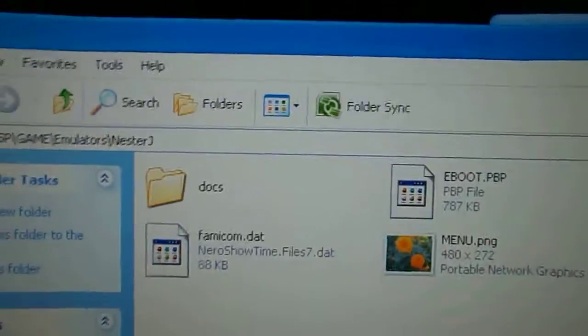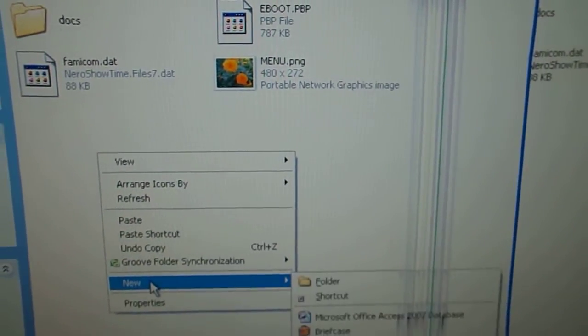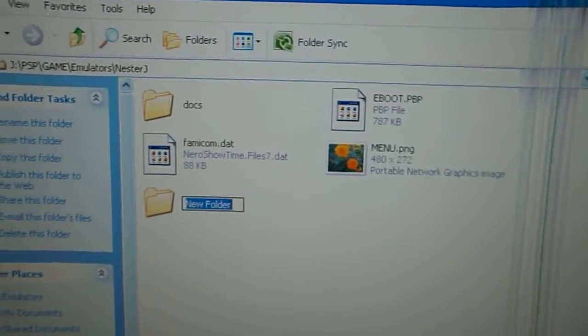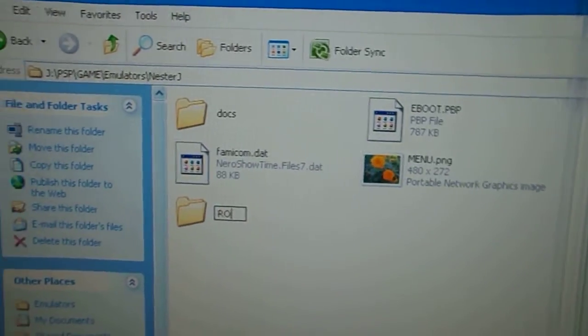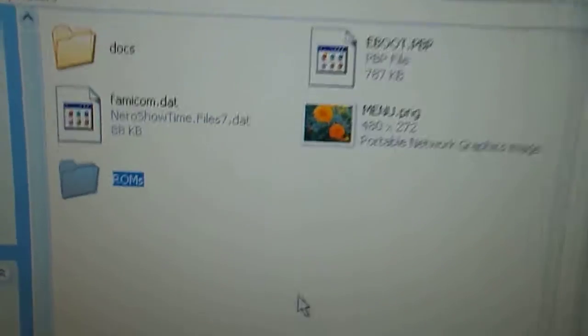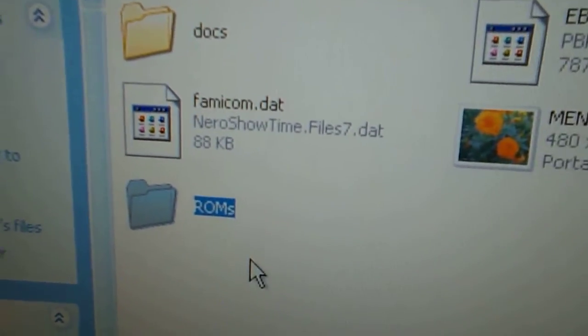The thing is, it's kind of useless if you don't have any games, right? Alright, so now you go back down here, you click File, New, Folder, and then you put ROMs. Alright, and this is what we're going to be putting your games in, basically.